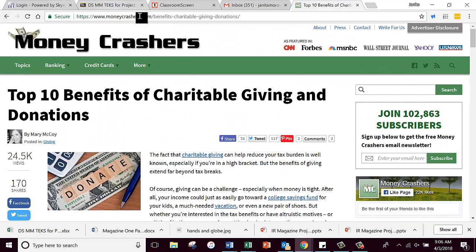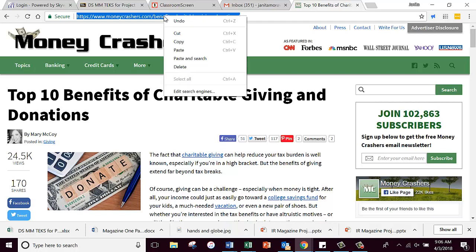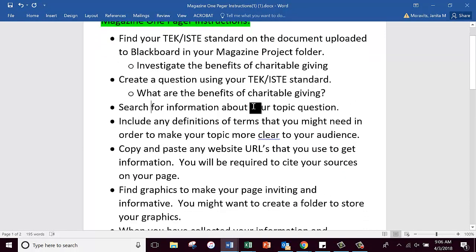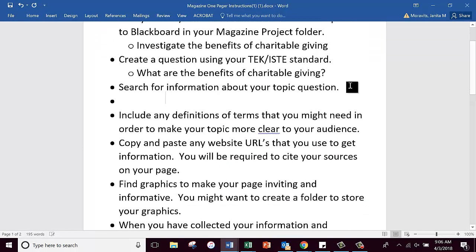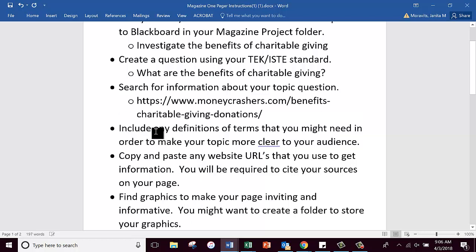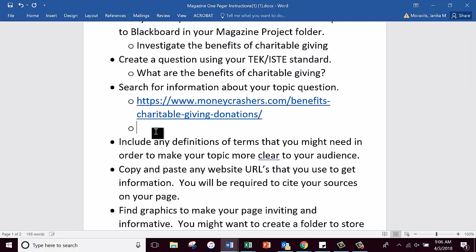So I'm going to go right up here. I'm going to click on the URL, and then right click on it and copy that, because I want to make sure that I can get back to this magazine article anytime I need to. After searching for this information, I'm going to tab over one so it puts it underneath there, and I'm going to paste that. If I hit enter, it turns it into a link.